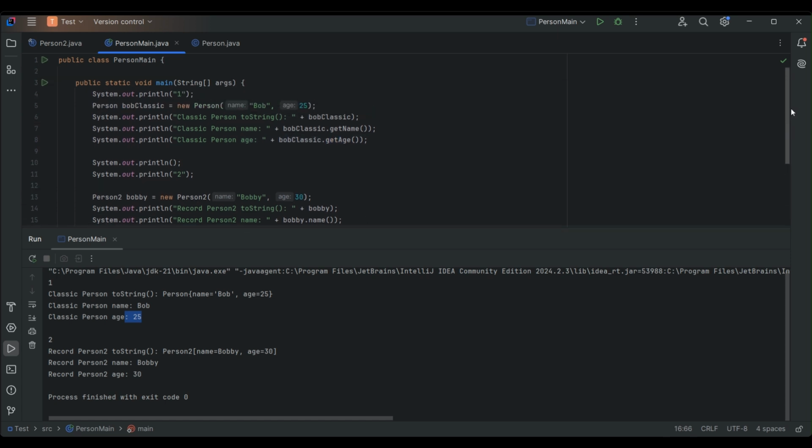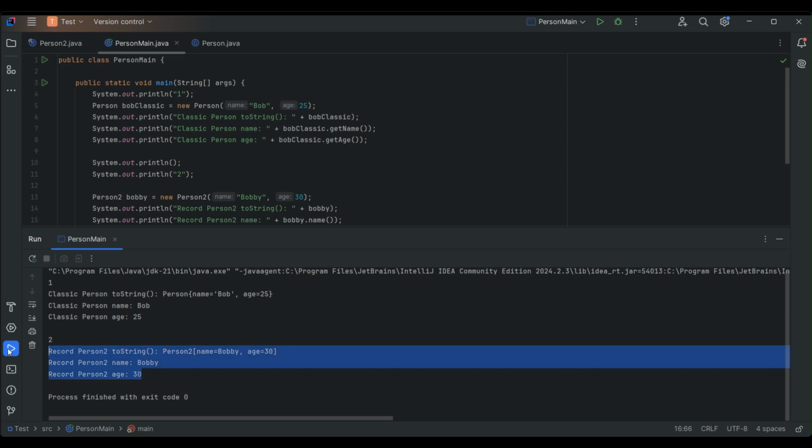So let's run it, see what's up. And what did we see? As expected, we can see the classical person here, Bob, 25 years old. And we have the record corresponding to the classical data class. Now, just to make a difference, we call him Bobby, and he's 5 years older, 30 years old. Well, nothing strange with this.